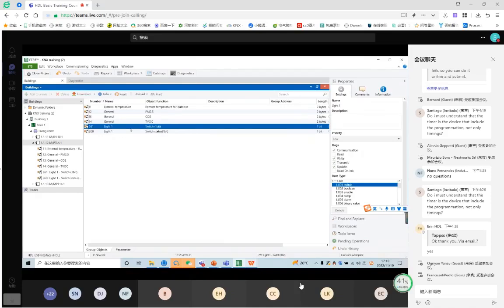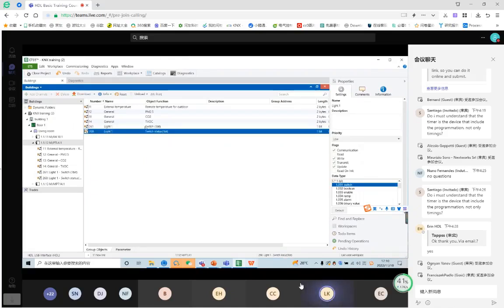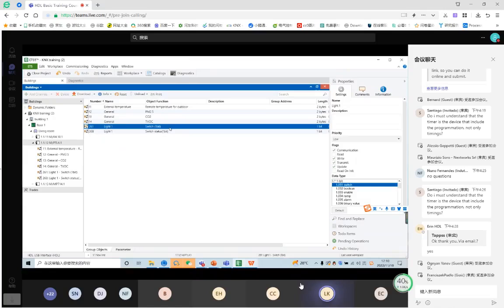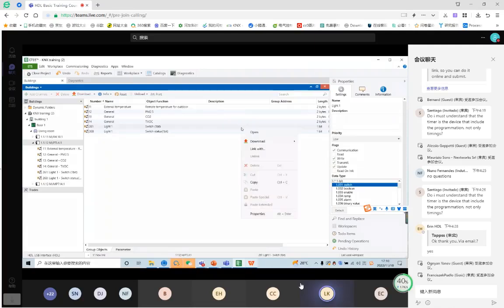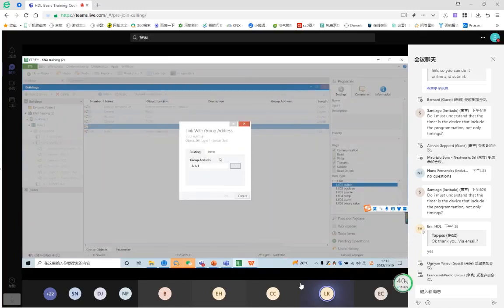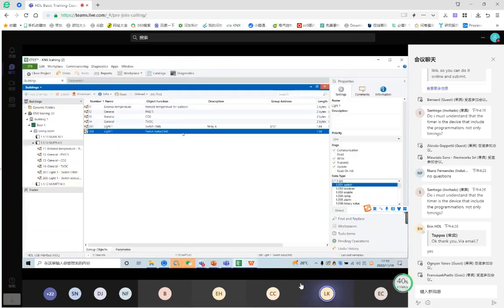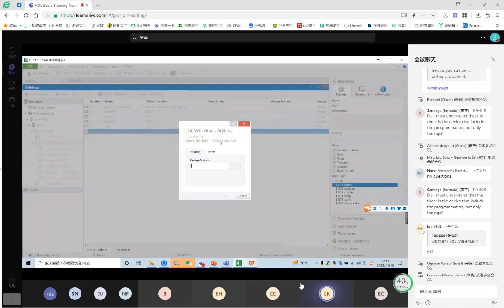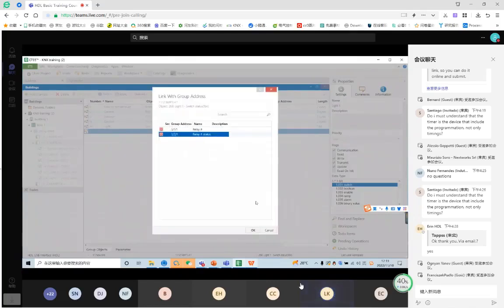From here, we can see the light 1 has two group addresses, two objects, the switch object and the switch status. It is similar to the DLP panel. So for the switch object, we use it to control the lighting on and off. So I link it with 311. And for the status object, I link it with 321.